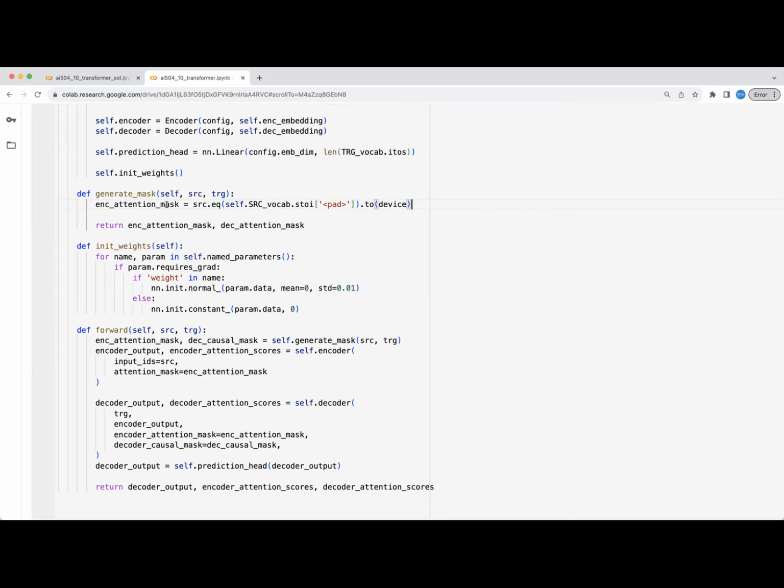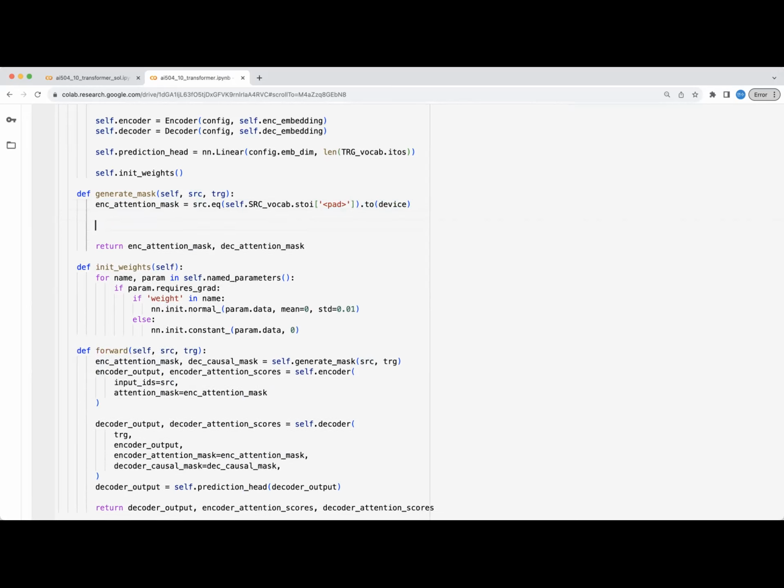This line generates a mask for the encoder's attention mechanism. It compares the tokens in the SRC to the index of the pad token in the source vocabulary. If a token matches the pad index, the corresponding entry in the mask is true, and this is then transferred to the specific computing device like CPU or GPU with the to device. And the encoder ignores this position during the attention calculation.